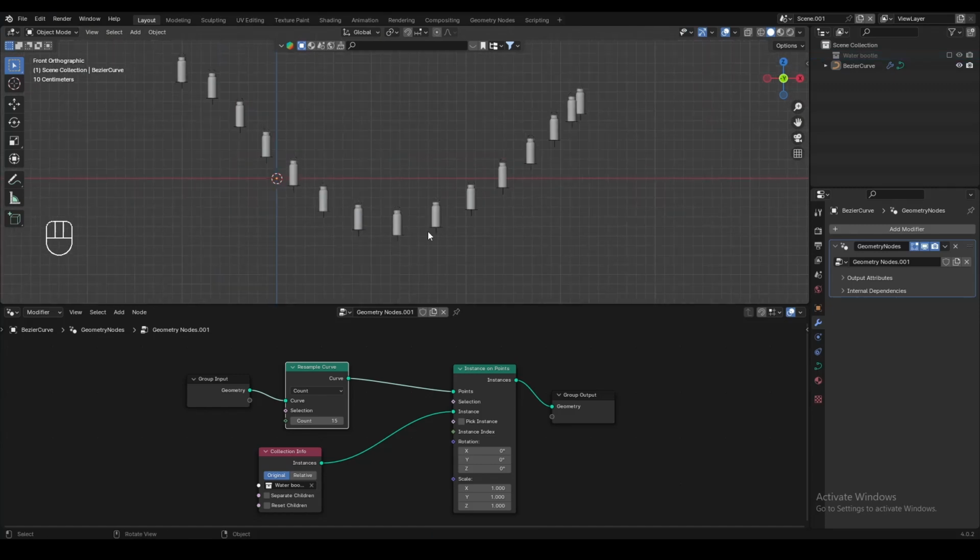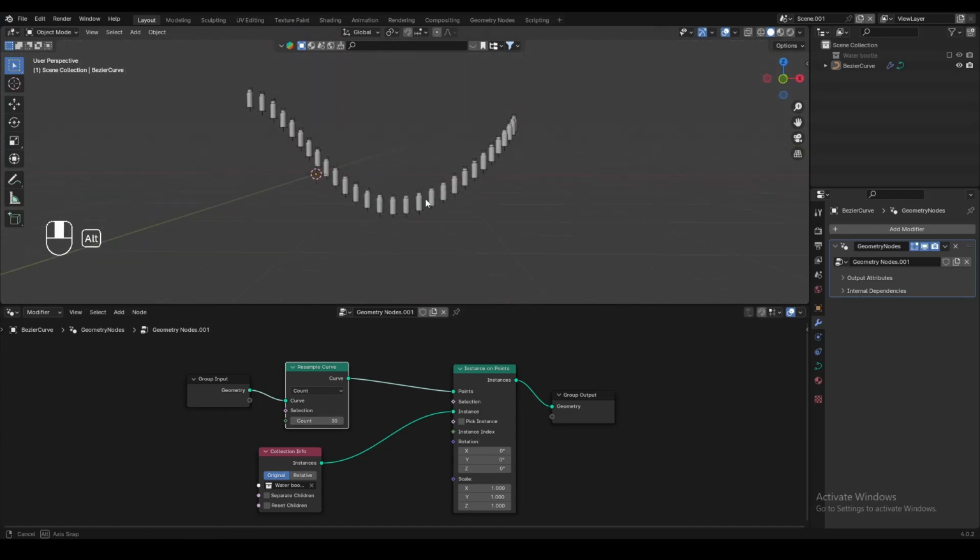So as you can see, I edited my curve path and I want to increase the number of instances. So I will just increase this number, which is already at 15. I will increase it and set it to 30. Now we have 30 duplicates on a curve path.